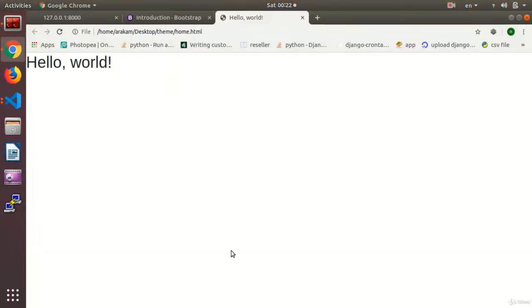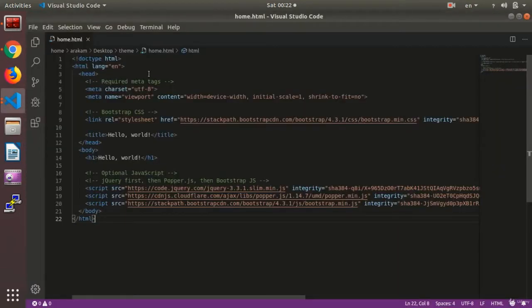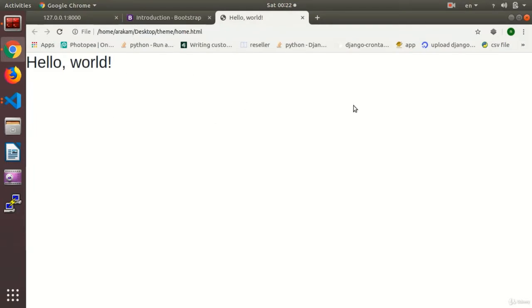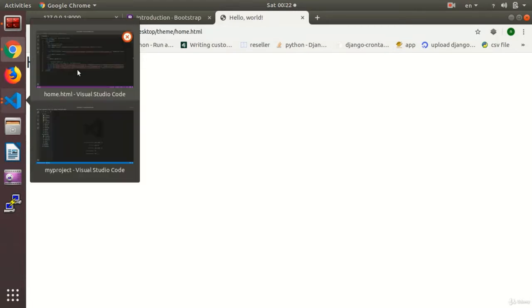In the previous session, we set the starter template in Bootstrap inside our home.html file and printed the hello world text, as you notice right now. Now we want to change the appearance of the site a little bit. Let's see how it's done.